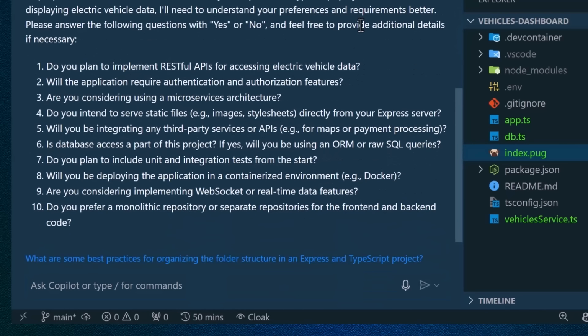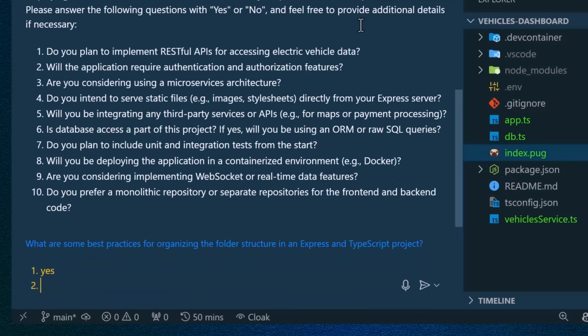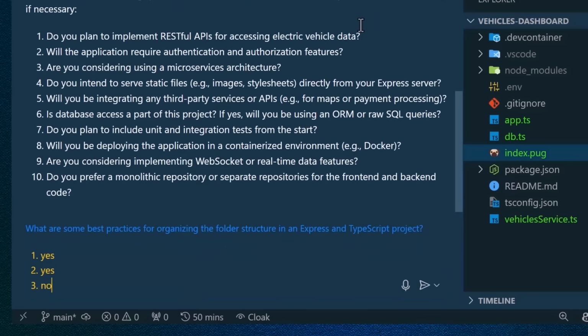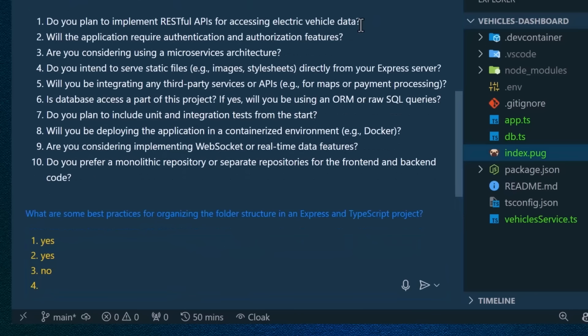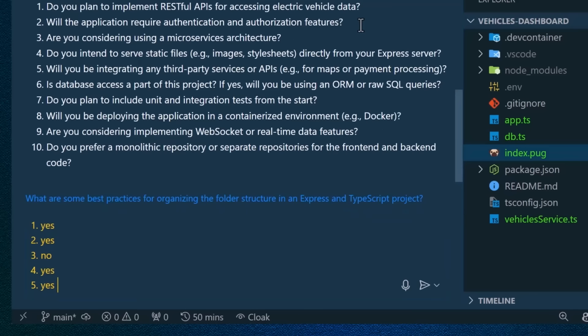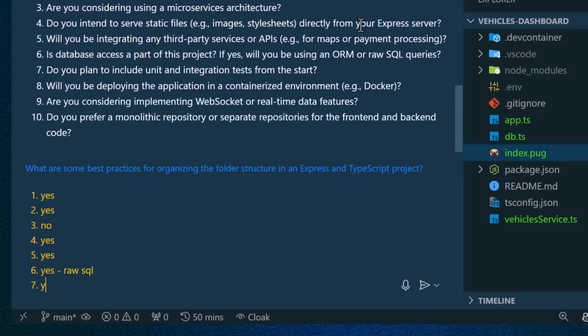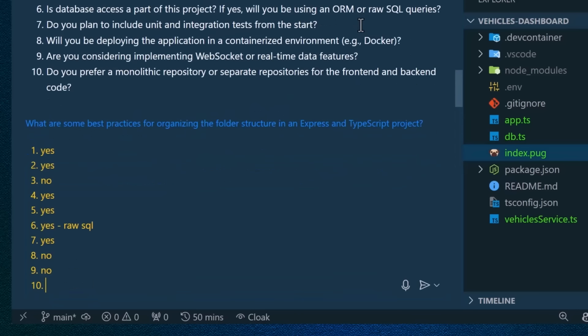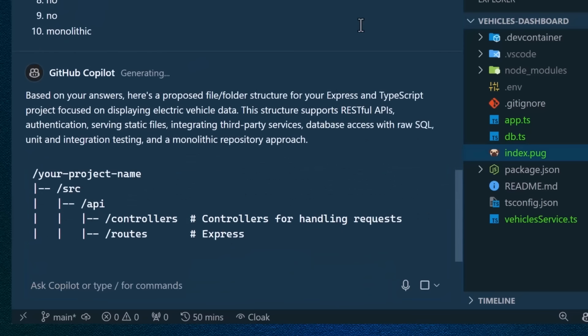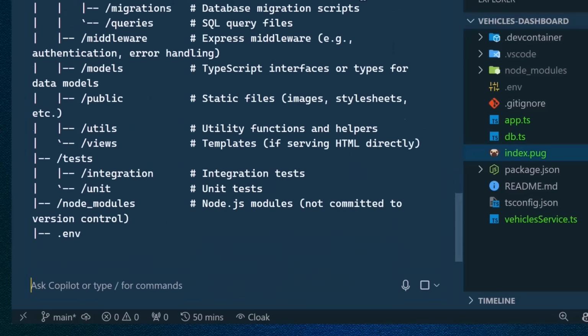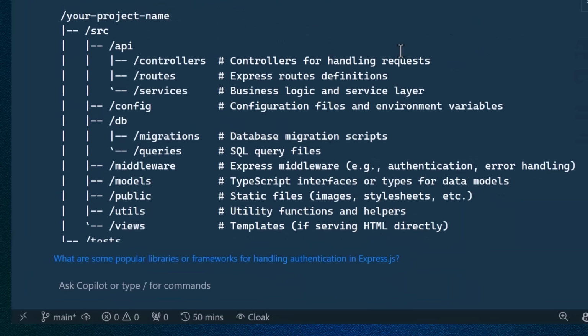Okay, let's see what it's asking for here and answer each one of these. I'm just going to provide the question number and a simple answer to do that. So yes, we do want RESTful APIs. Yes for auth. No, not using microservices. Yeah, static files. Right, and I can just keep doing this. Now, notice at number 6, it starts to veer away from simple yes or no, and by number 10, it's just not even a yes or no question at all. But that's okay. This is the nature of AI. We'll just work with it and provide very short answers. And then we get a nice recommendation for how to structure this project.